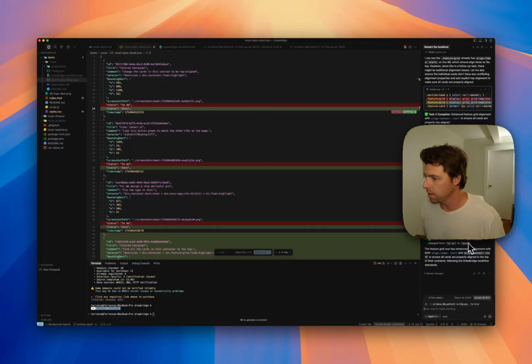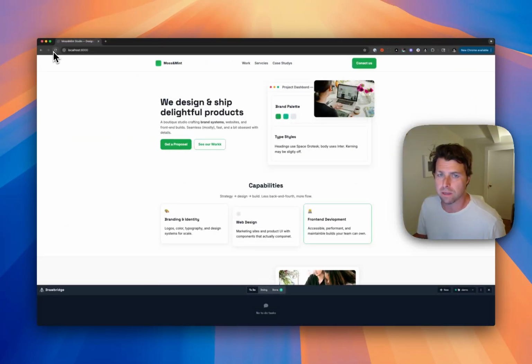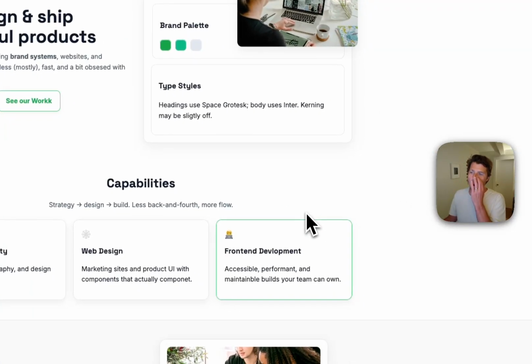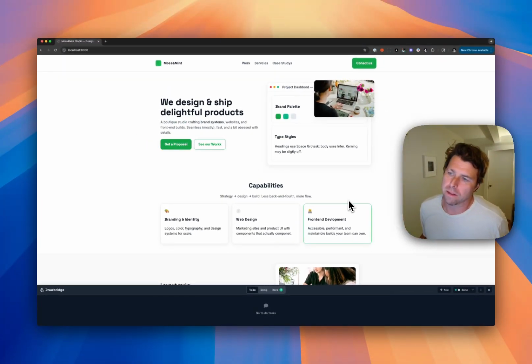All right, let's see. Cool, task 4 complete, and then let's see, did it fix it? It did! Yo! Cool. All right, so this is Drawbridge.